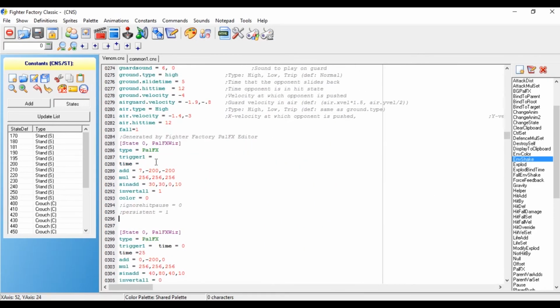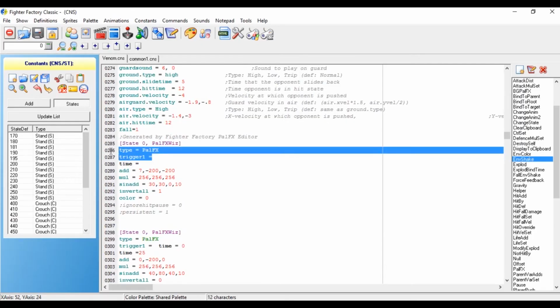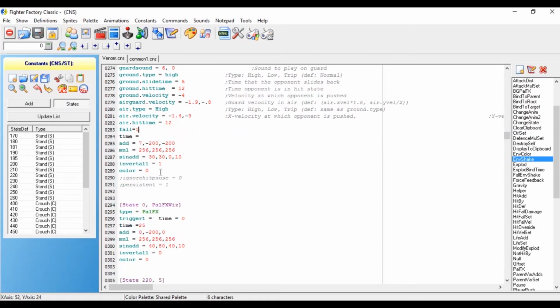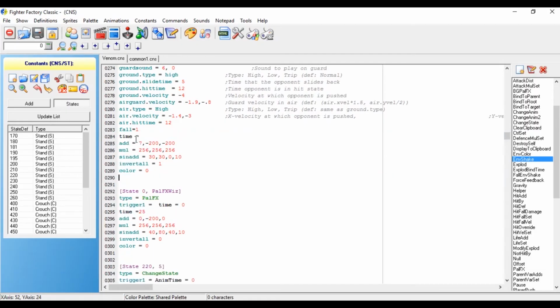So what you need to do is get rid of the trigger 1, the type equals palette effects, and the state 0 common palette effects, and also this generated by Fighter Factory palette effects line. So now all you have is the time, add, mul, synad, invert all, and color. Alright, so the time, I'm gonna make this 25.